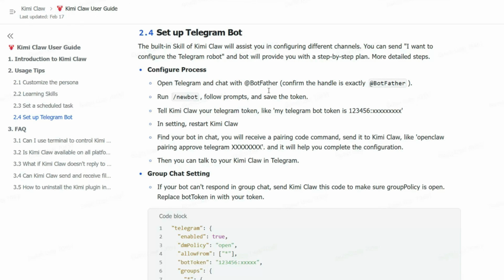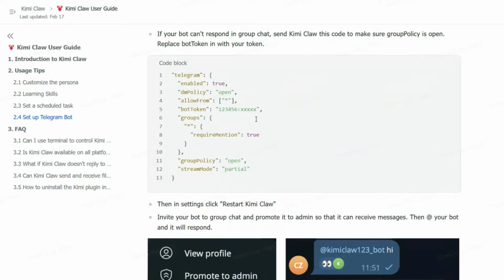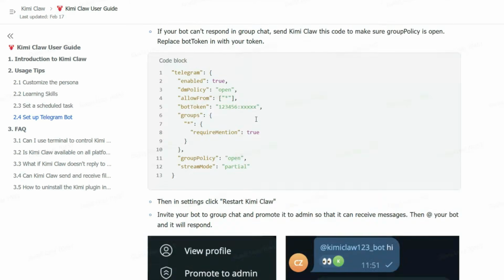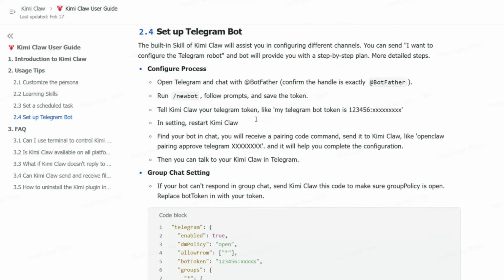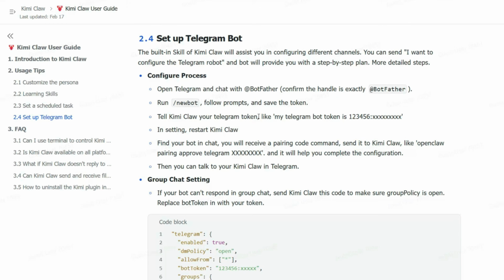Apart from this, you can also connect Kimi Claw to Telegram as well. Simply follow the standard Telegram bot setup process. Open Telegram, go to the BotFather channel, run the new bot command to create your bot, and copy the API token. Then paste the token into the Kimi Claw chat to pair it with your Telegram account. Once connected, you can interact with your Kimi Claw instance directly from Telegram as well.